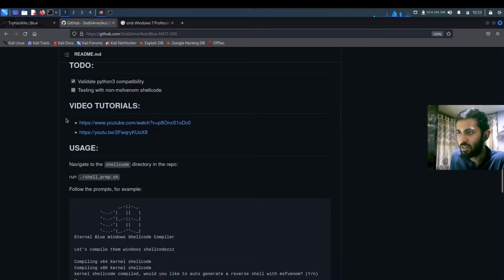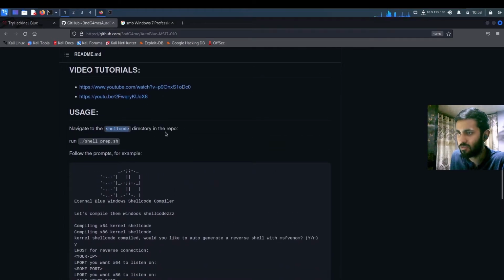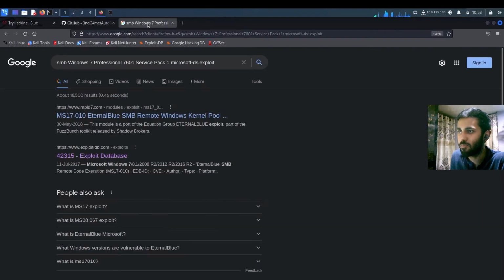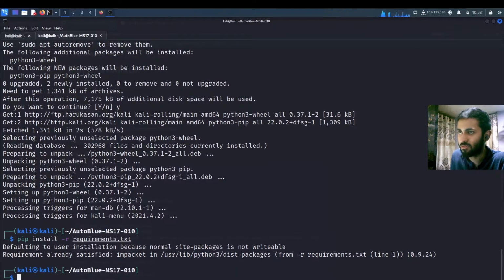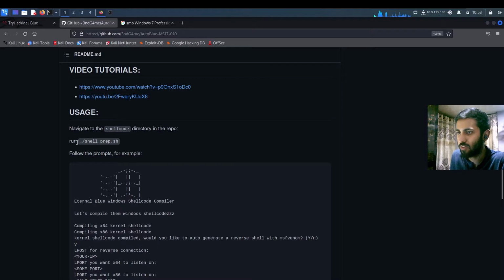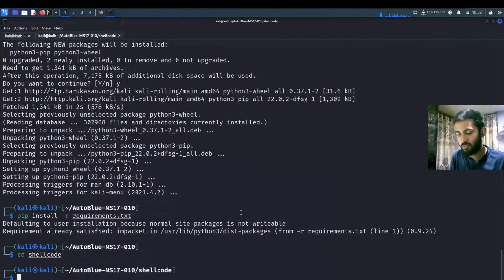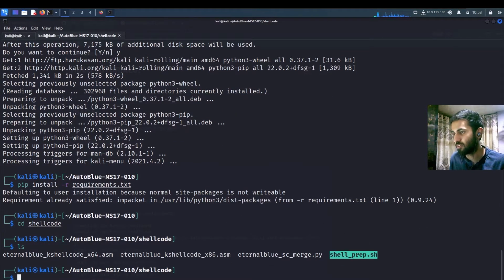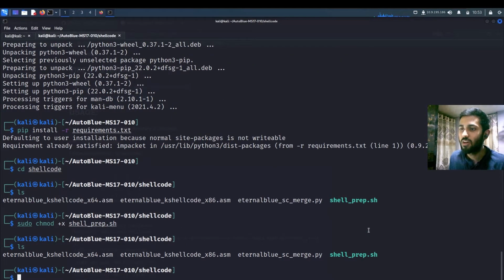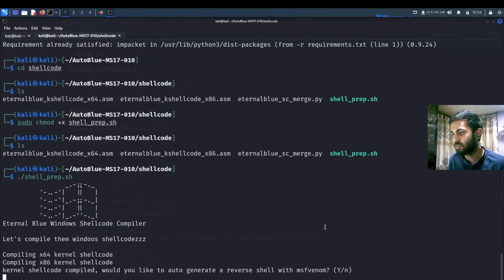Once we're done with this, you can go with the video tutorial as well. I'll generally follow this along because the video tutorial might take some time to explain all this stuff. So navigate to the shellcode directory and run shell_prep. We saw there was a shellcode directory here, ls, and we got shell_prep here. I'll just make it executable for the sake of it. It might already be executable, right? So now let's just run it and see what it does.